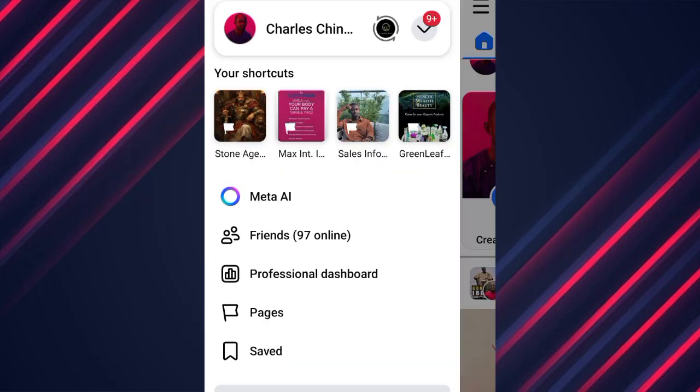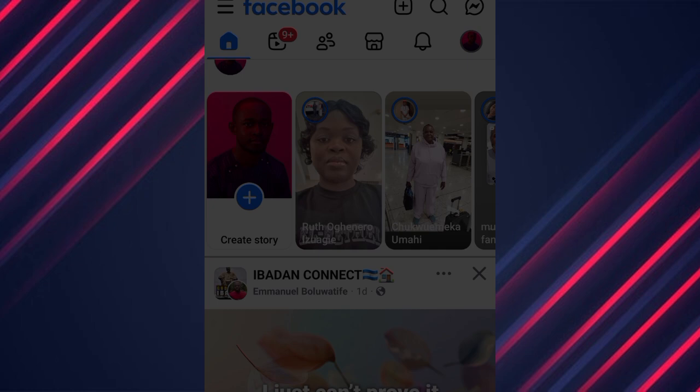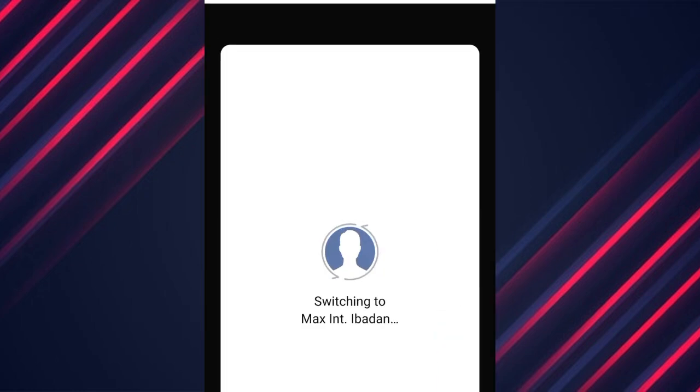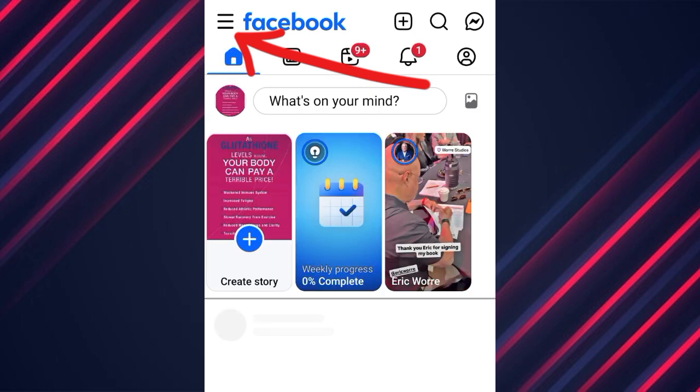So if you see right here, I have so many pages right here. So let's assume I want to change this page name, Max International Ibadan. So you have to switch to that page that you want to change the name. So once you switch to the page, click on this hamburger icon up here.